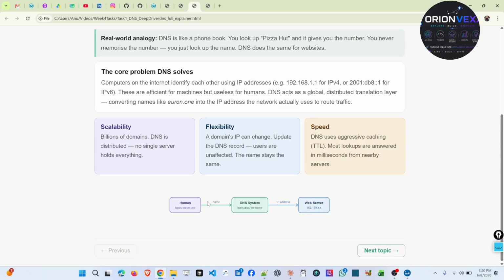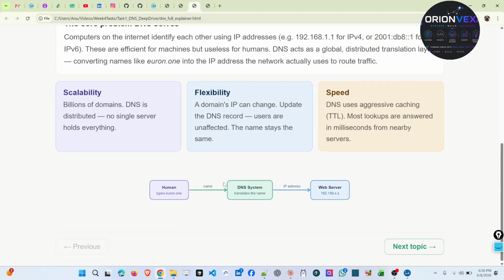If you consider what's going on behind the scenes, humans will type euron.one, just an example. Then that name will go to the DNS system. The DNS system will translate the name, then it will give the IP address. Using that IP address, we can access the web server.